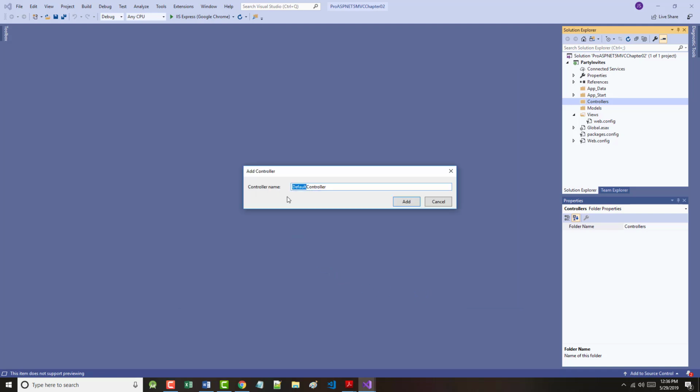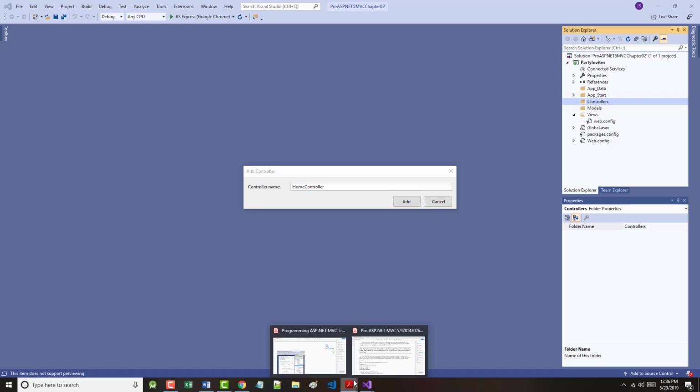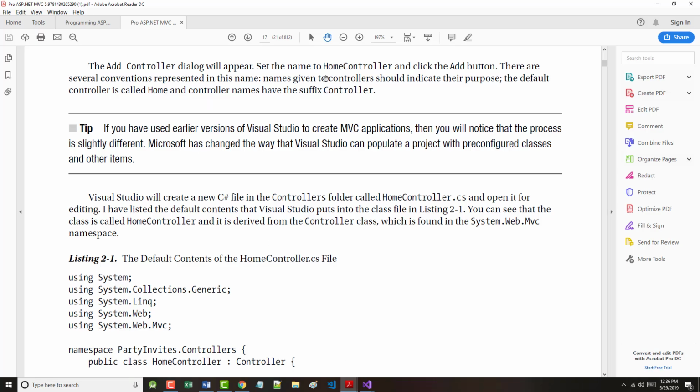When it comes up with this little dialog, change that to HomeController. Hopefully you noticed the only thing that was darkened there was the word Default. Keep the word Controller on the end. The system is expecting that. So I've changed it to HomeController.